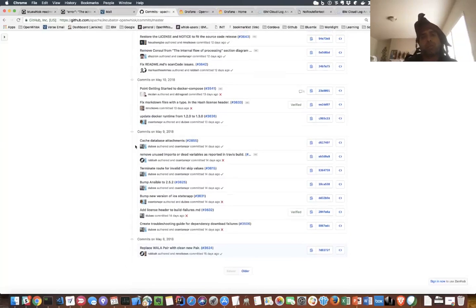The cache database attachment that was open a long time ago got merged. That basically helps with Java actions. I know Ben from Red Hat was hitting some problems on performance because attachments were not being cached. So he tried with caching, and that helped performance in terms of caching that jar file for Java.